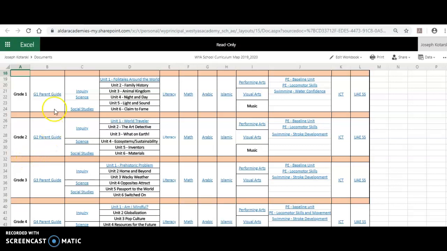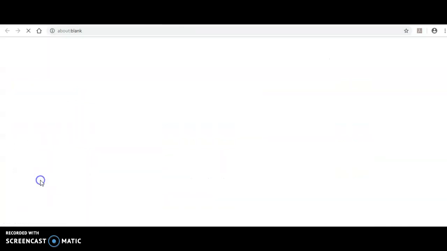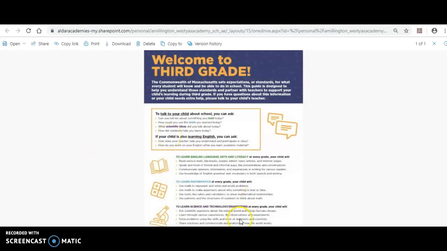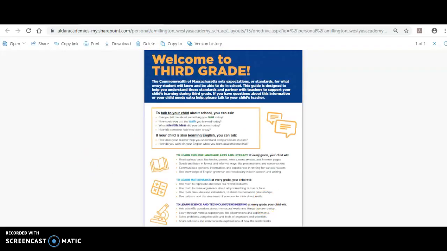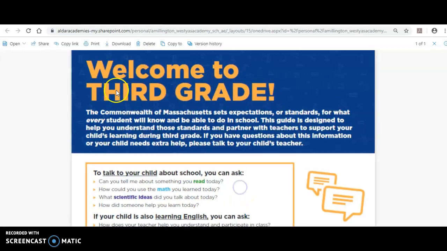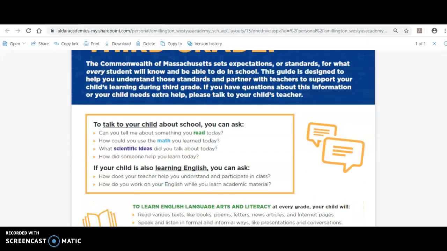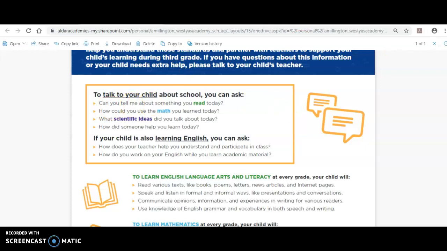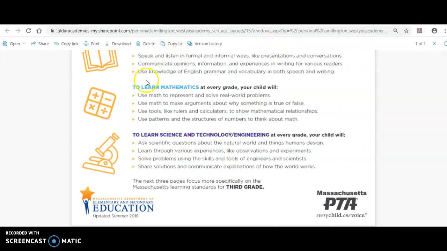you'll then see that in the next column we have what's called a parent guide. The parent guide was created by the Massachusetts Department of Education, and if we open one of these up, basically what the parent guide will show you is an overview of that particular grade. We're looking at third grade right now, and this takes you through some strategies of how you can talk to your child about what they're doing at school. Additionally, it gives you very brief overviews of the main themes of the learning for that particular grade stage.